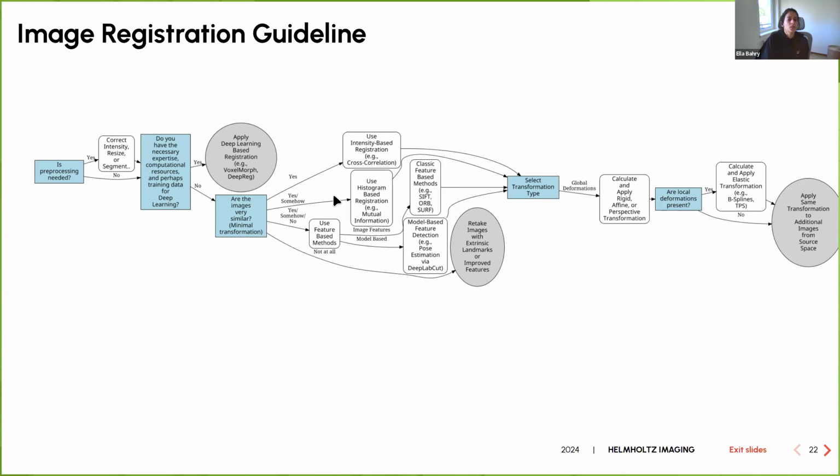If they're somehow similar, maybe you want to use histogram-based methods, like mutual information. And if they're not very similar, using feature-based methods would usually get better results. And if your images are not at all similar and you won't be able to do good registration based on your images, unfortunately, maybe you have to retake your images.